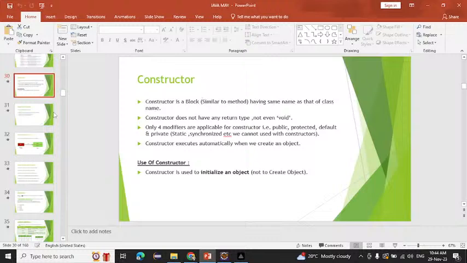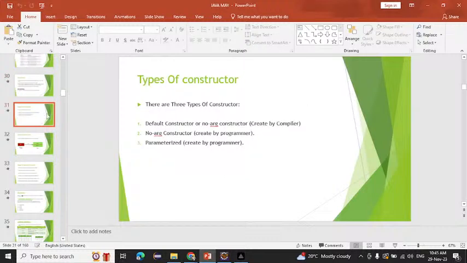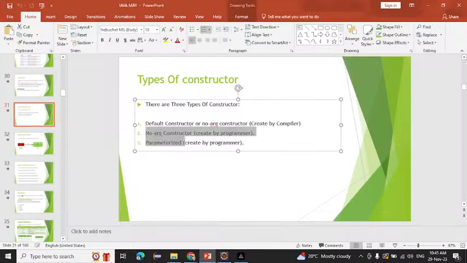Another thing: what are the types of constructors? There are three types of constructors. First is the default constructor, then the no-argument constructor, which is created by the programmer, and the parameterized constructor. We will first see these other two types, and then we will see the default constructor.